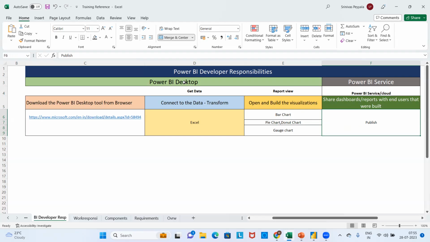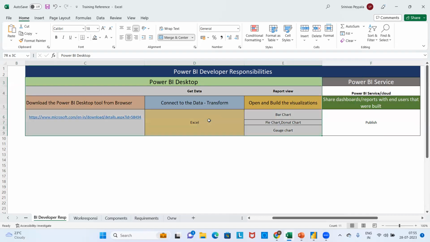So there are two major files that are available in Power BI. The major file is a desktop. The second file is the service. We cannot say service is a file. This is a cloud environment. But Power BI desktop is an offline tool, which we can compare to an Excel file.